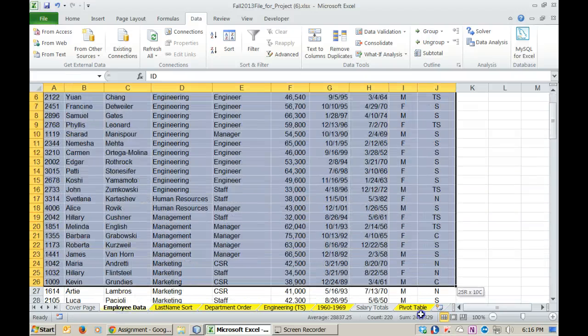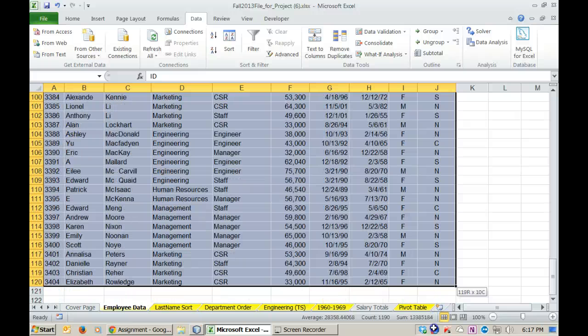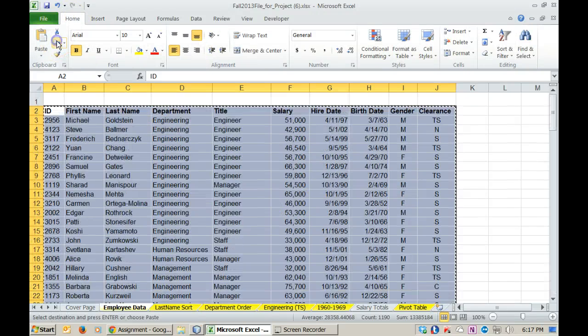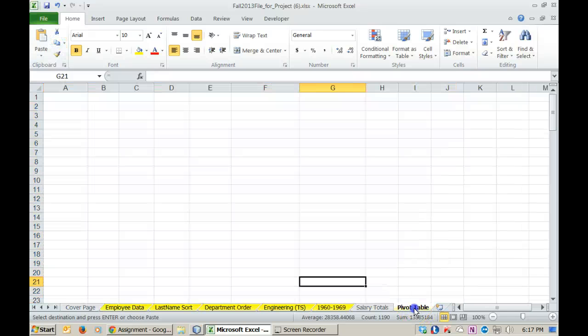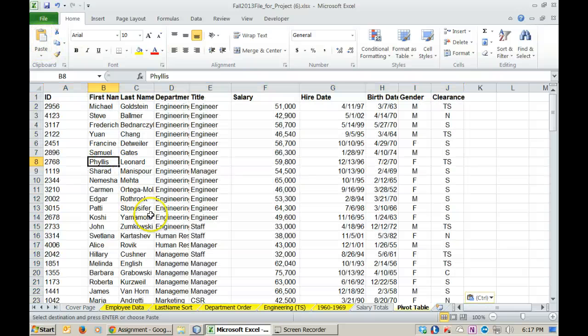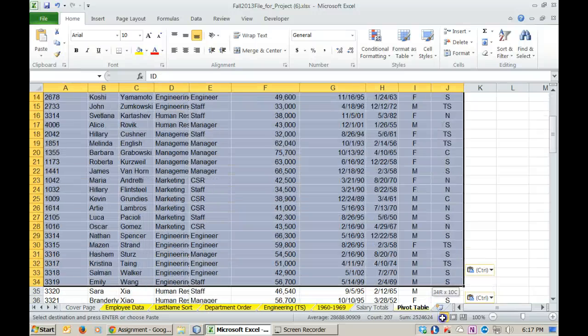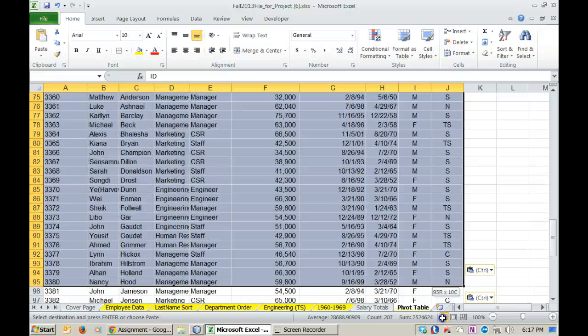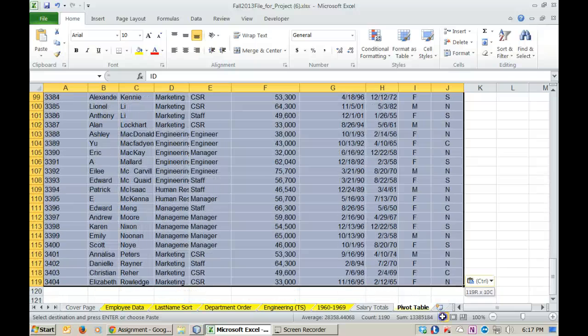We got to do the same thing. We got to get the fresh copy of the data. So I'm going to highlight everything. I'm going to copy it. And then I'm going to go to pivot table. I'm going to go to A1. I'm going to paste it in. So there's a fresh copy of our data. So I'll highlight the data first, and then I'll issue the command.